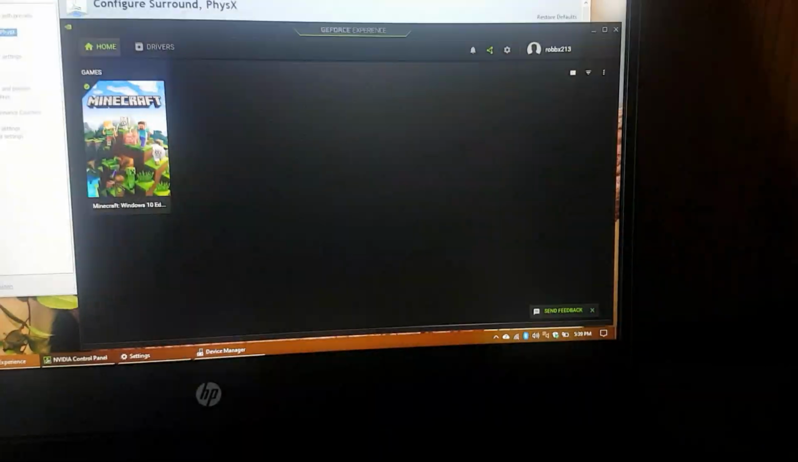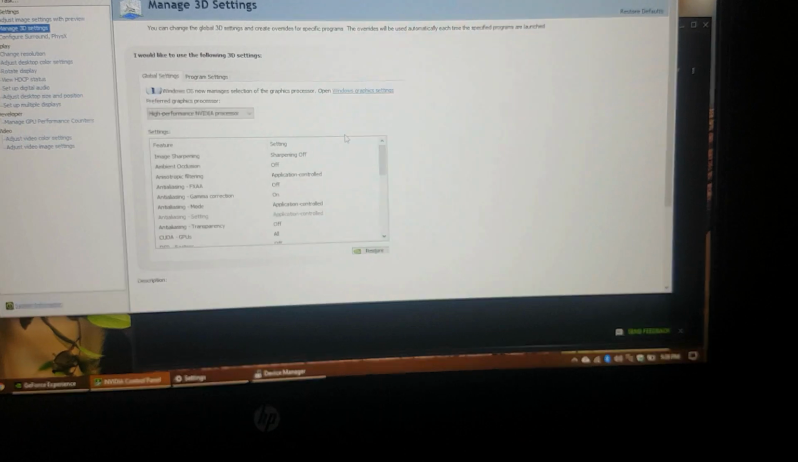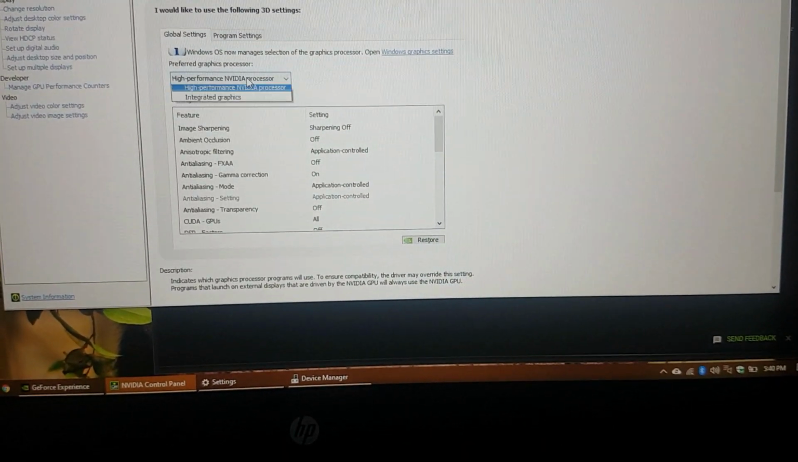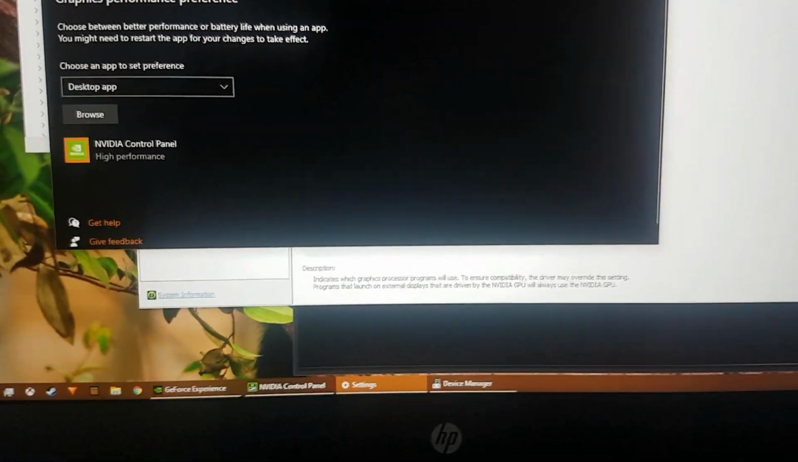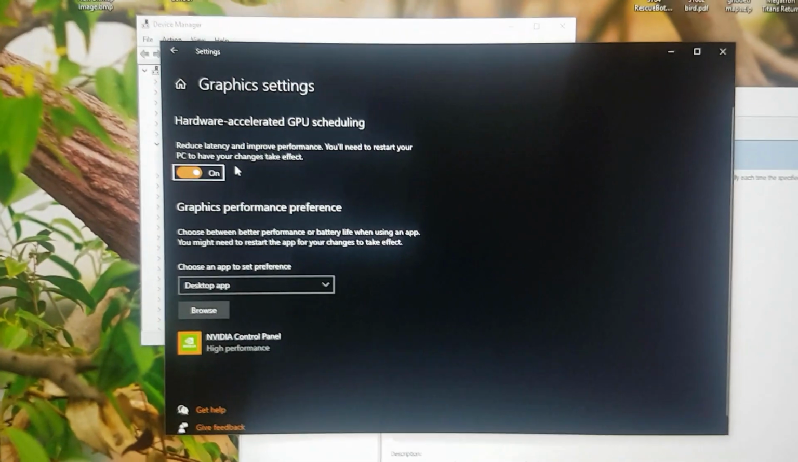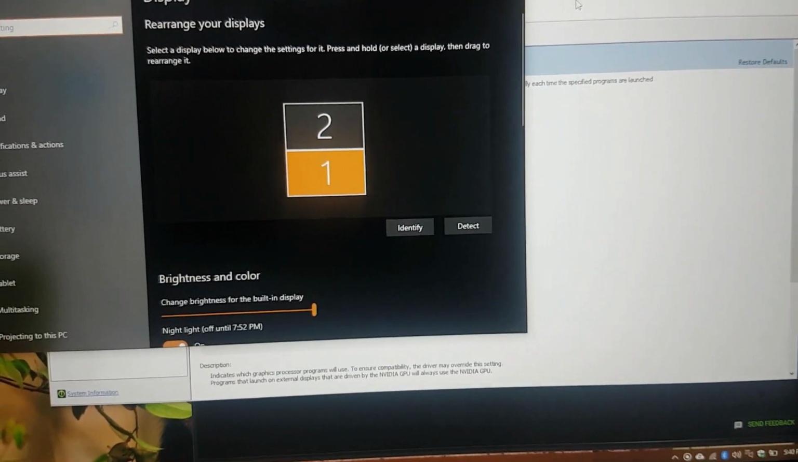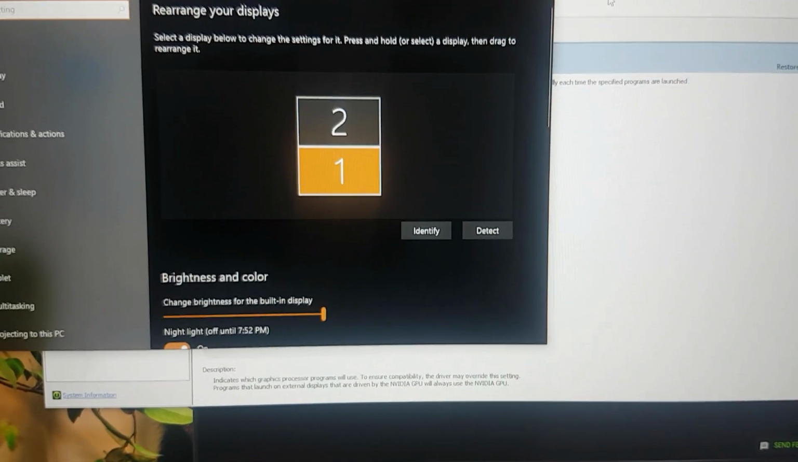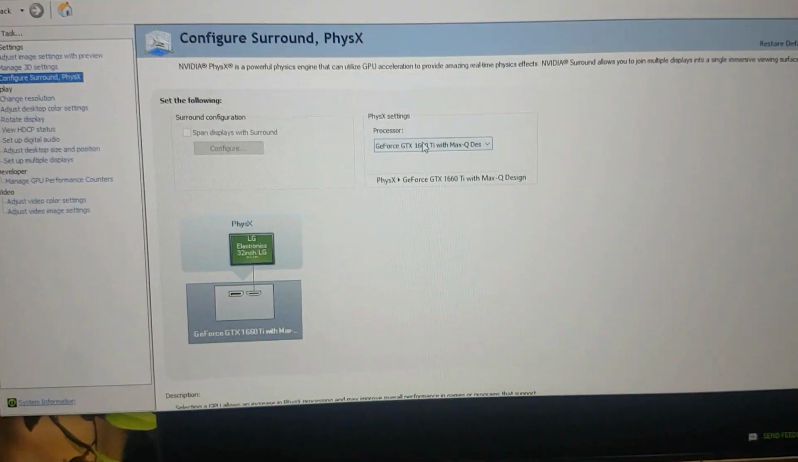Now, another suggestion that you're going to see people say is to come into your nVidia control panel, to manage your 3D settings, to force your global settings to be the high performance processor, basically your graphics card. You could even check in your Windows graphics, make sure that hardware accelerated GPU scheduling is turned on. I've tried that, starting and restarting and everything before and after and otherwise. I've tried having my dual displays because I have a display up here that I use also. I have tried doing the single display. It doesn't work. I've even tried dedicating the processor in PhysX, and that does not work.